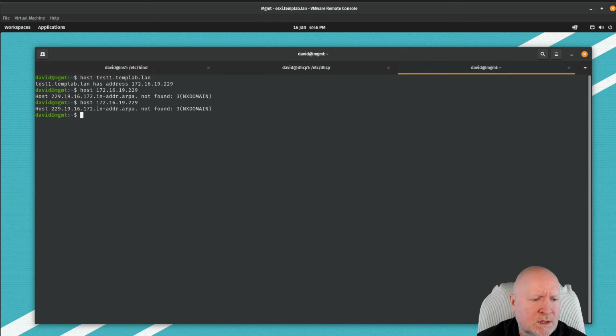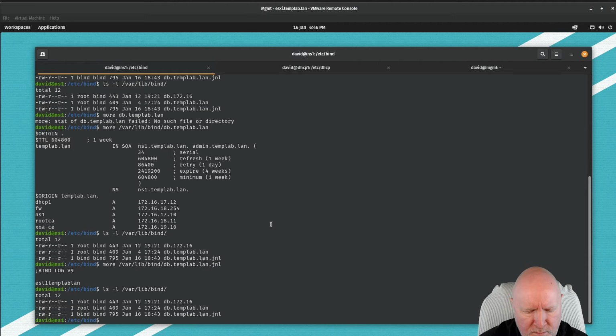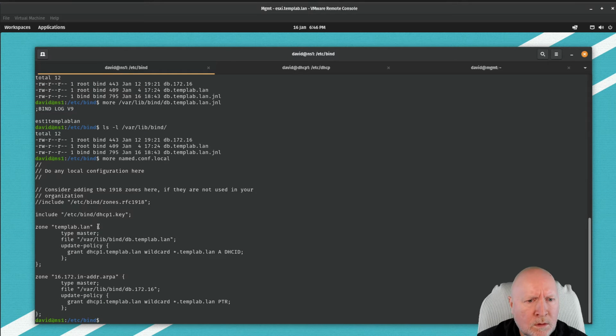So what we'll do, if you're going to be doing any troubleshooting, is basically monitor the system log file to find out what's going on here, because there's clearly something not quite working. First thing I'm going to do is just double check the config for bind. Yep, so it's granting permission.